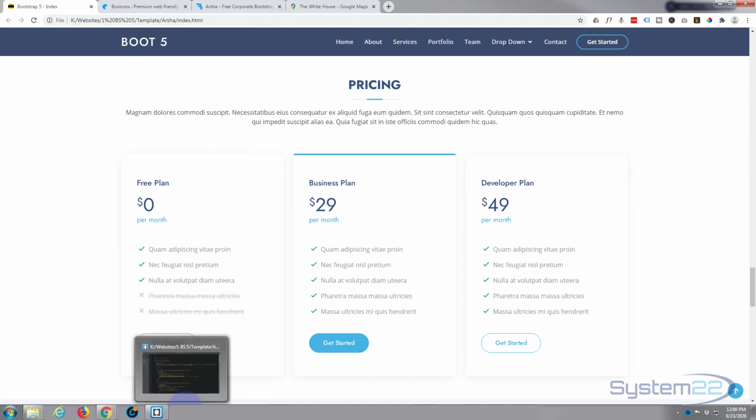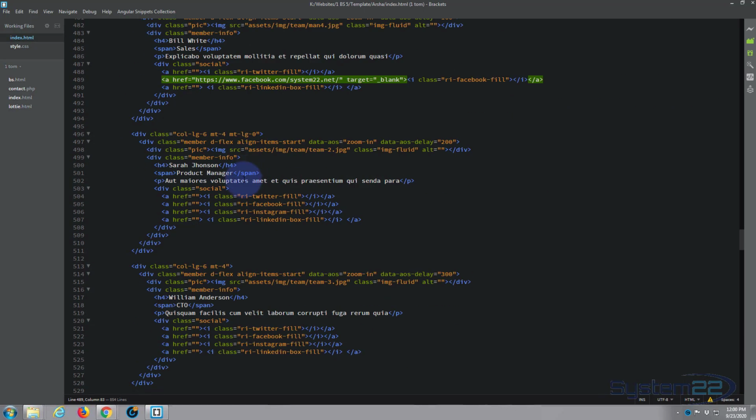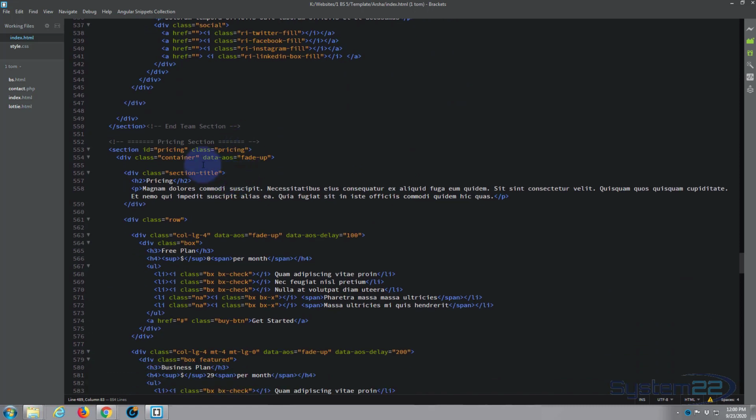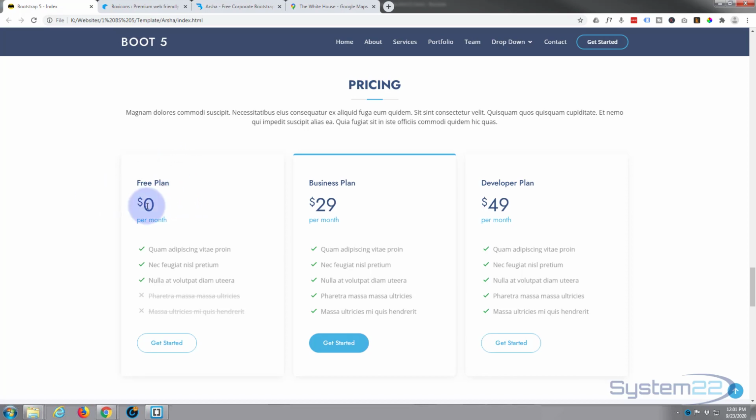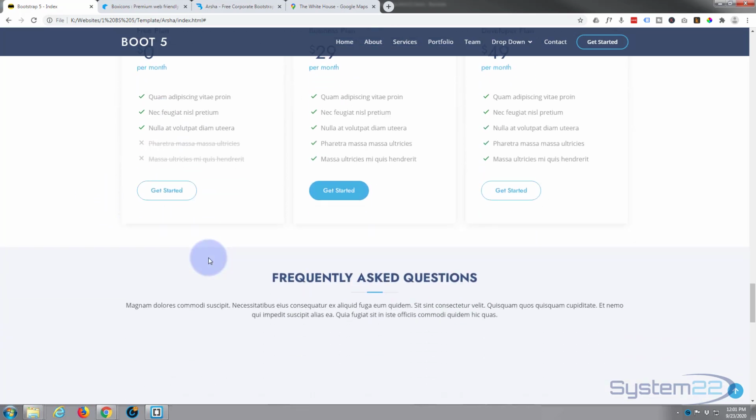Moving on down, pricing. Again, that's all just text editing. Pricing section. Just put in what you want here, the white text, the dollar amount per month. Put in what you want there. Again, there's a link there to take them wherever you want. Mine would probably want to take them to the contact page, or contact section, which would be hashtag contact, because there's no actual sales page on here. Just save that.